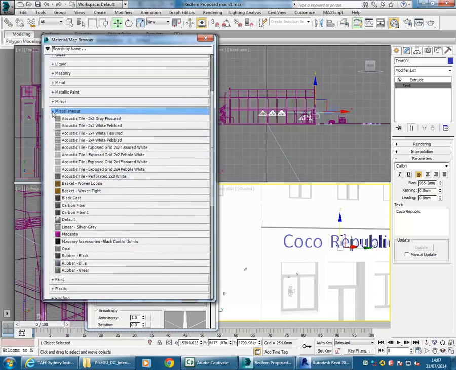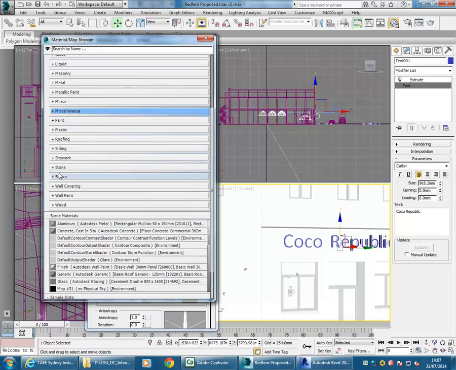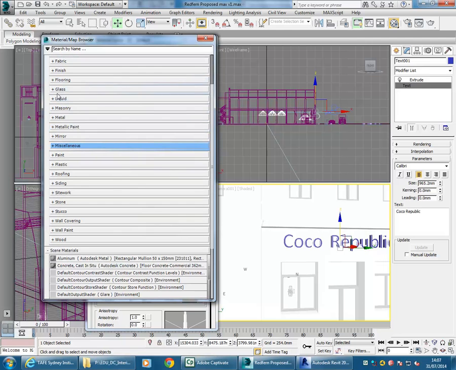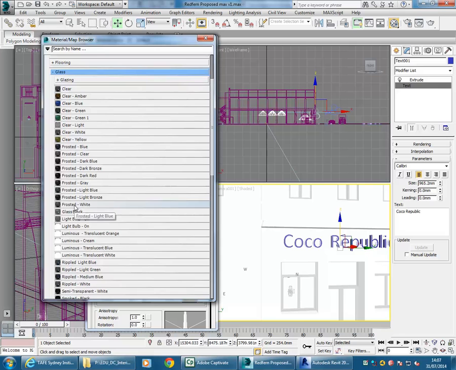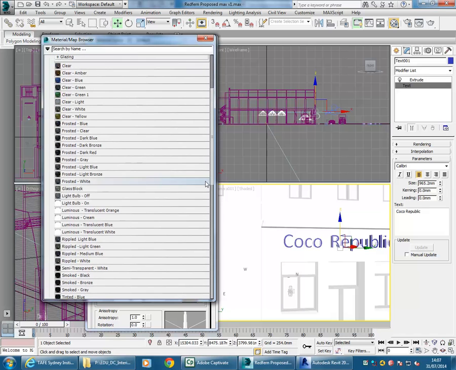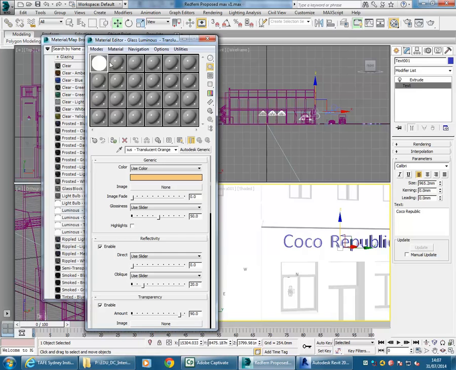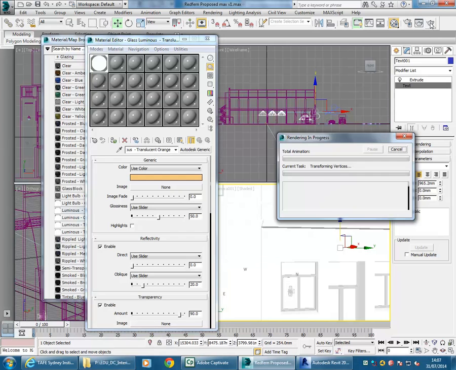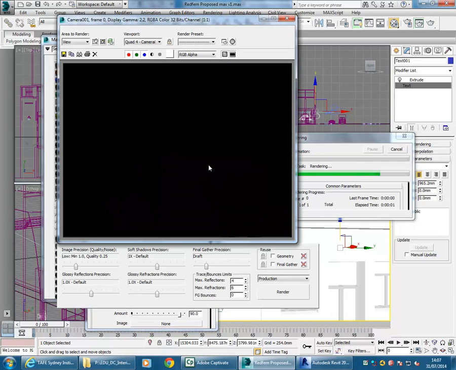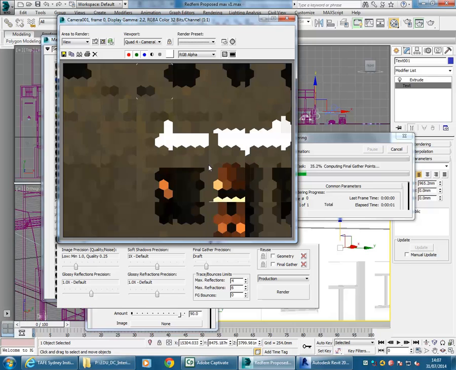Is it in miscellaneous? No, sorry. Which folder is it in? Actually, is it in glass? Yeah, here we are, glass, and you have these self-illuminated materials pre-made. So I'll just go for luminous translucent orange, that should be alright. And assign it to the selection, render, and that should work pretty well.